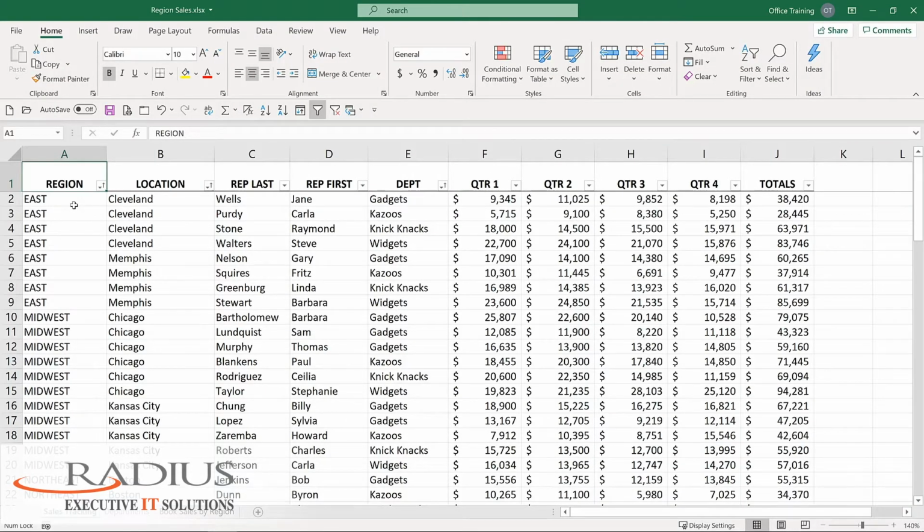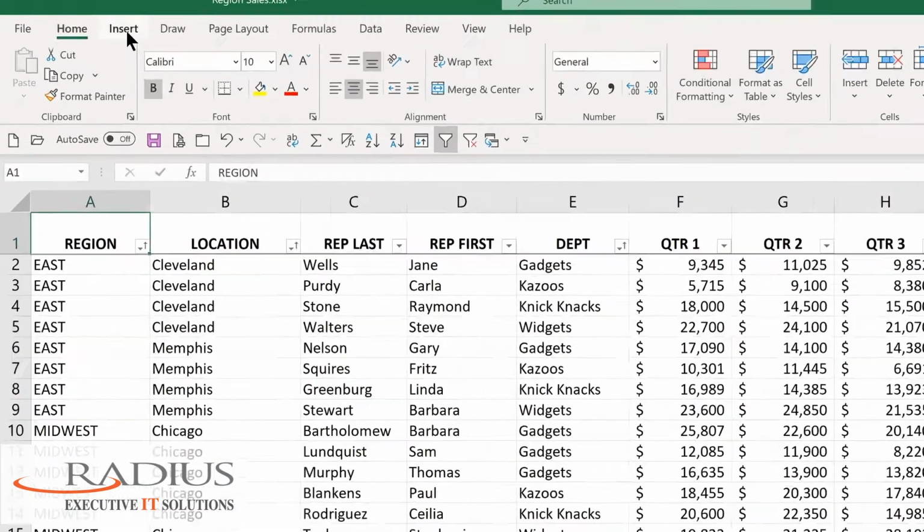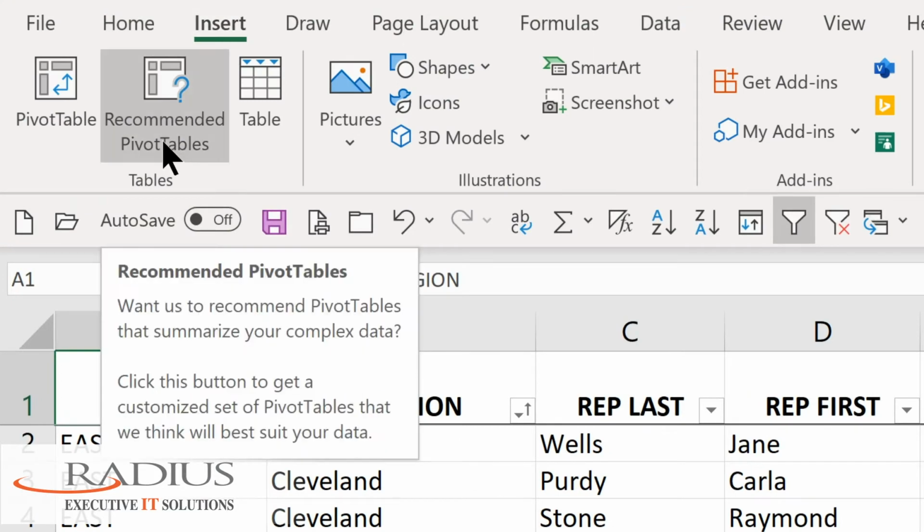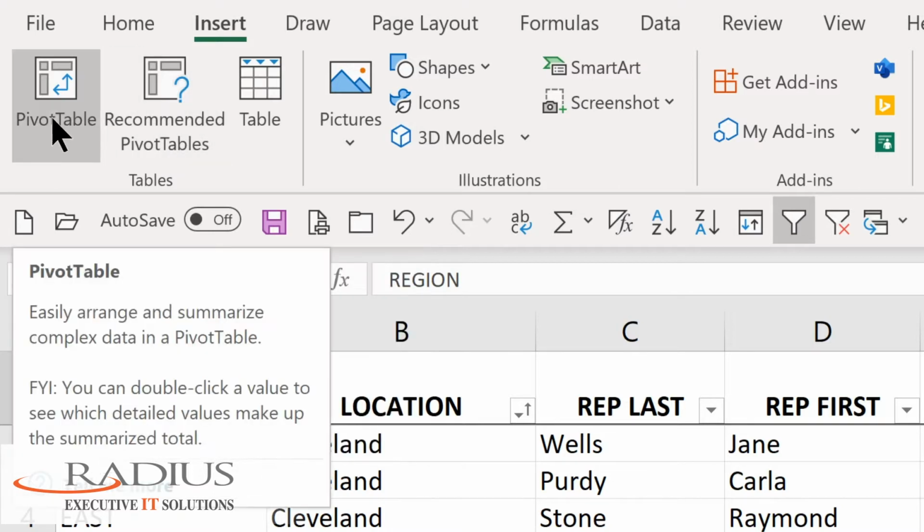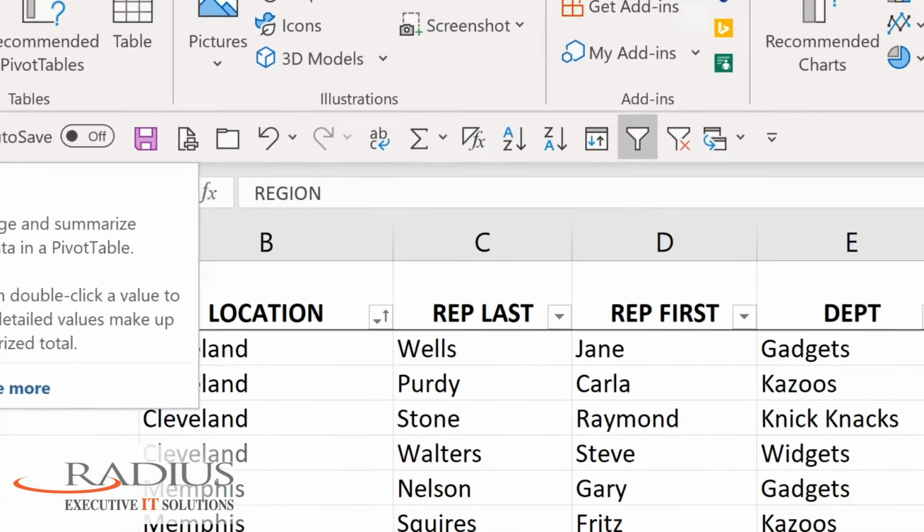Here's the sample data that we'll use for a pivot table. To get started, I just simply need to be in one of the cells of the worksheet. Next, choose Insert. Here we have recommended pivot tables. Now this is something that you might want to explore once you've created some of your own pivot tables. There might be some helpful suggestions, and it can be a way to quickly get started with a pivot table. However, let's go ahead and build a pivot table from scratch. I'll simply choose Pivot Table.